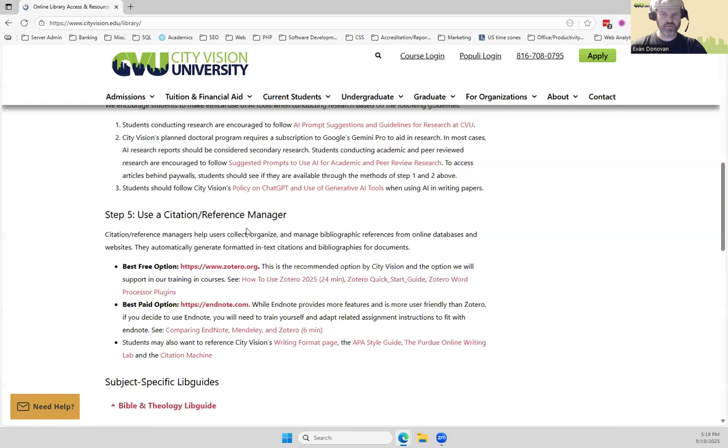Finally, step 5 talks about how to use a citation or reference manager. These are, again, especially for graduate students, in terms of tracking sources and formatting a reference list at the end of the paper, especially for addiction counseling courses where you need to format in APA version 7. And we talk about that on our writing format page, which is linked here. For undergraduate students, I would recommend starting out with a citation machine, which will just generate citations in the correct format for one particular source. And that's especially helpful for when you need a citation on a website that you've accessed.